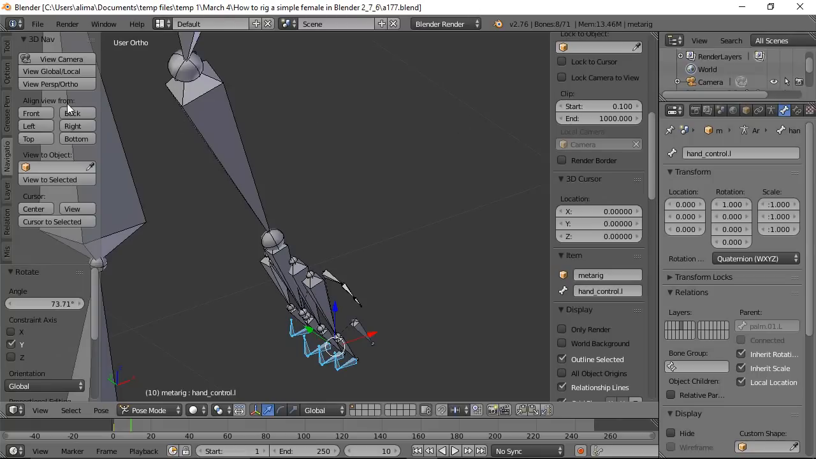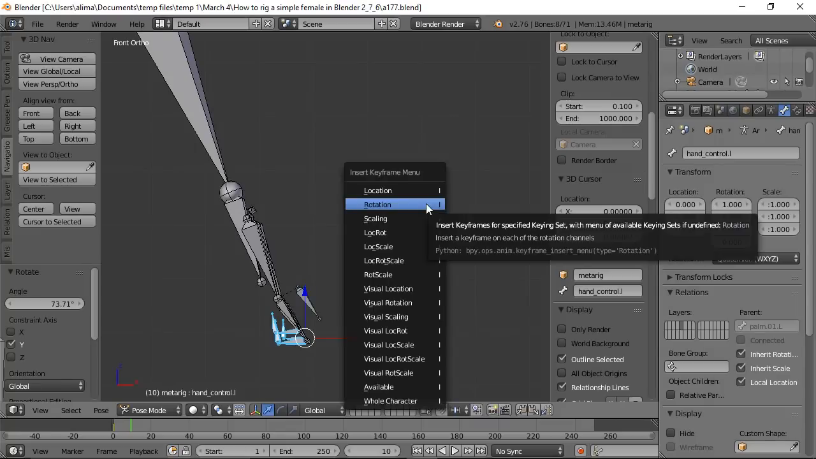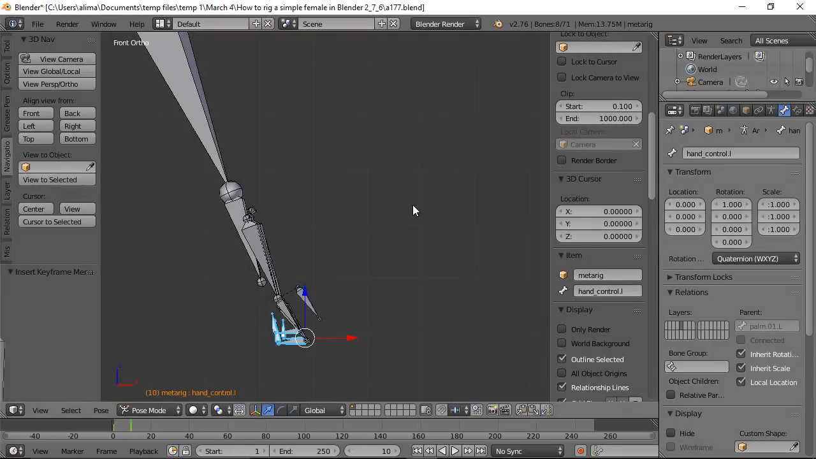Okay, now what I'm going to do is click front to go back to front view. I'm then going to press I to bring up our insert keyframe menu. I'm then going to choose rotation to insert a rotation keyframe.